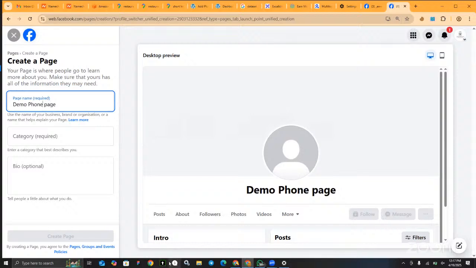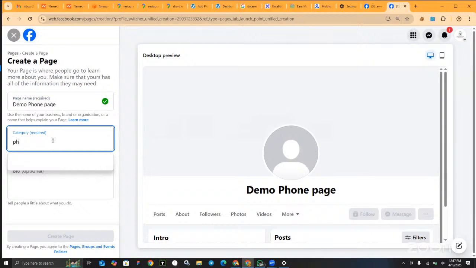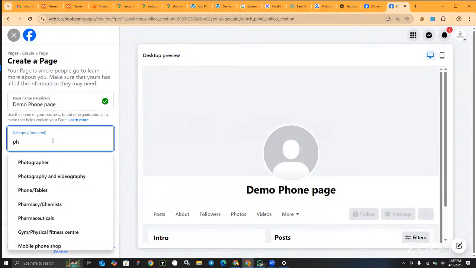Now we are going to select the category of the page, which is very, very important. You have to put it on the right category. So what's the business all about? We have a lot of categories. When I type in phones, it brought out options with PH: photography, photograph, phones and tablets, then pharmacy/chemist. You have to describe what your business is all about and put it in the right category.